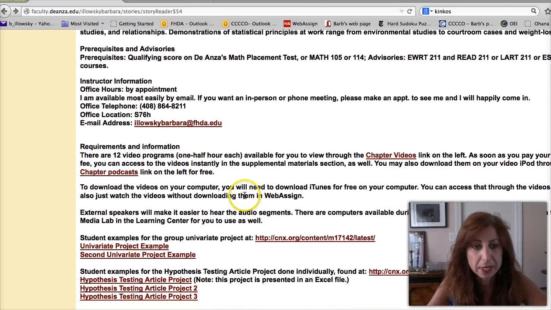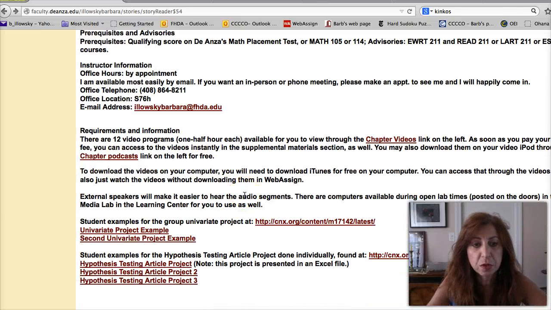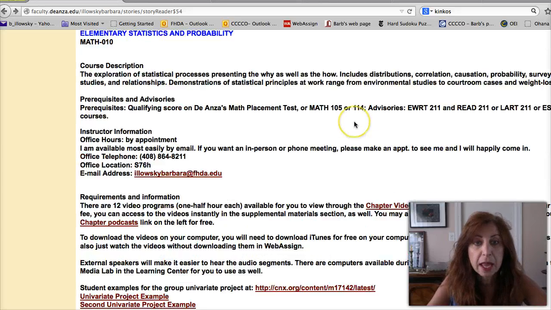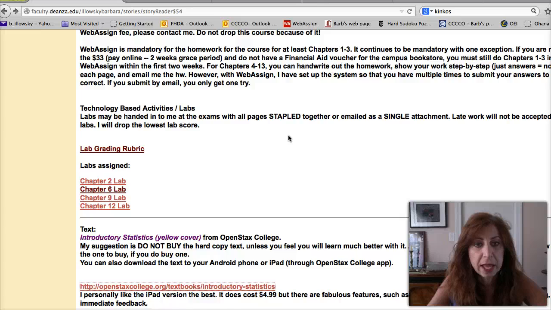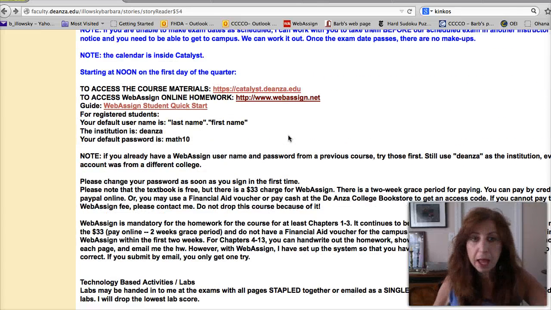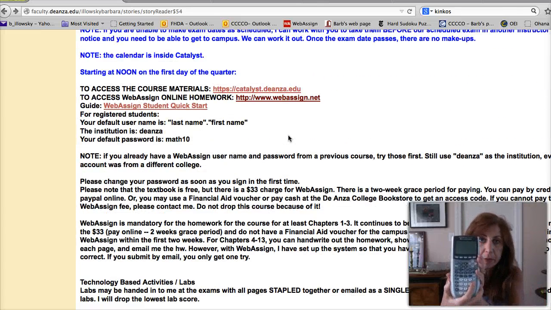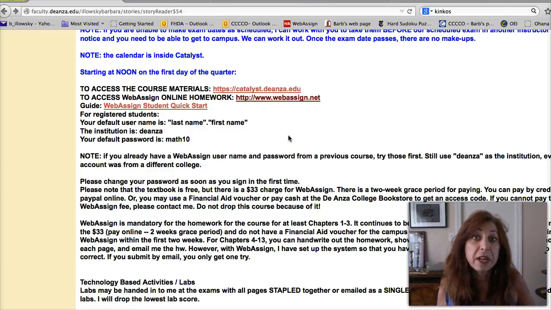Here are the requirements. What I would suggest is that you download the chapter videos now if you'd like, that you get your book, and that you look at your calculator. I have the graphing calculator right here that we're going to be using, a TI-83 or 84. There are free video instructions in iTunes U on how to use the statistics features.